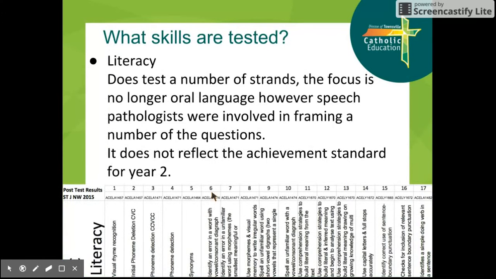With the literacy test, it doesn't quite reflect the achievement standard for Year 2 because there are many elements and this testing process really doesn't suit that. So whilst there are a number of strands tested in the literacy paper, it doesn't completely fulfil the Year 2 achievement standard as it does for numeracy. It's important to note too that no longer is the focus on oral language. However, the speech pathologists were involved in framing a number of the questions, in order to provide that link from the Prep and the Year 1 testing.